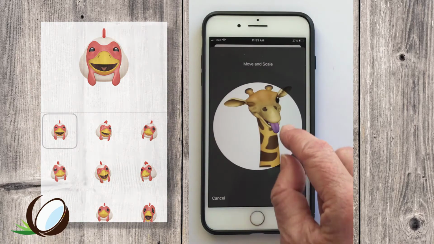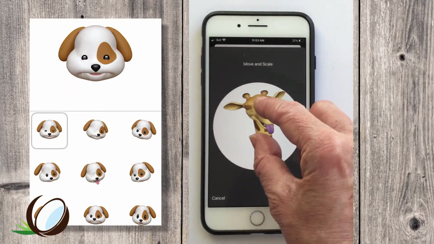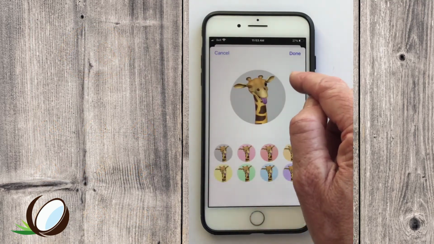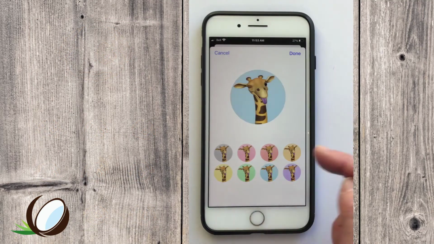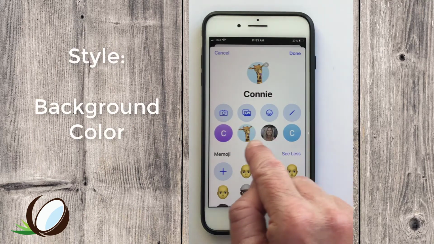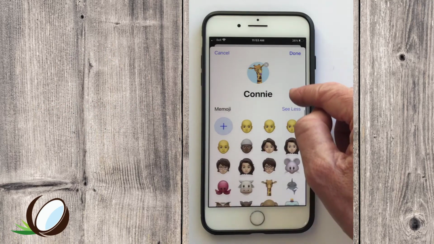Next, and again, it's the same principle as before. Move and scale it. Choose. Now, the only other thing I can do is select the background color. So now it's one of my choices for Connie's contact picture.